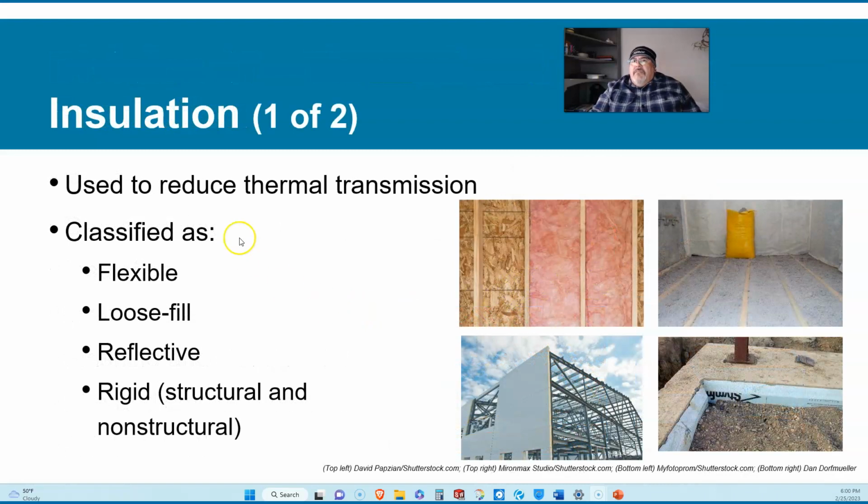Insulation. It's used to reduce thermal transmission, right? The transmission of cold air or hot air. It's classified as flexible, loose fill, reflective, and rigid. So rigid is structural and non-structural. Non-structural meaning that it can't support the weight of the building, or structural where it can support the weight of itself or the weight of the wall.